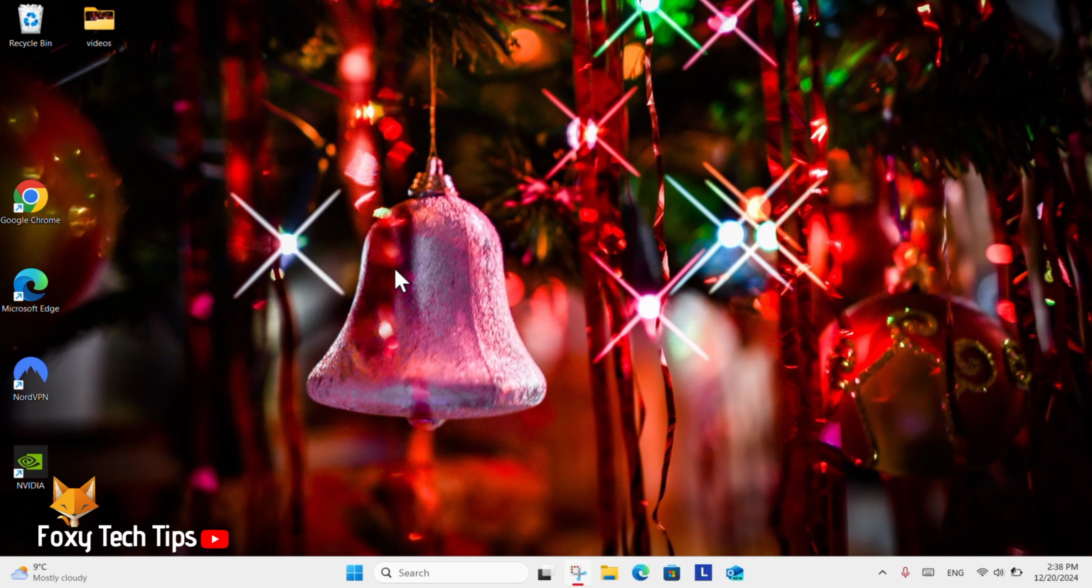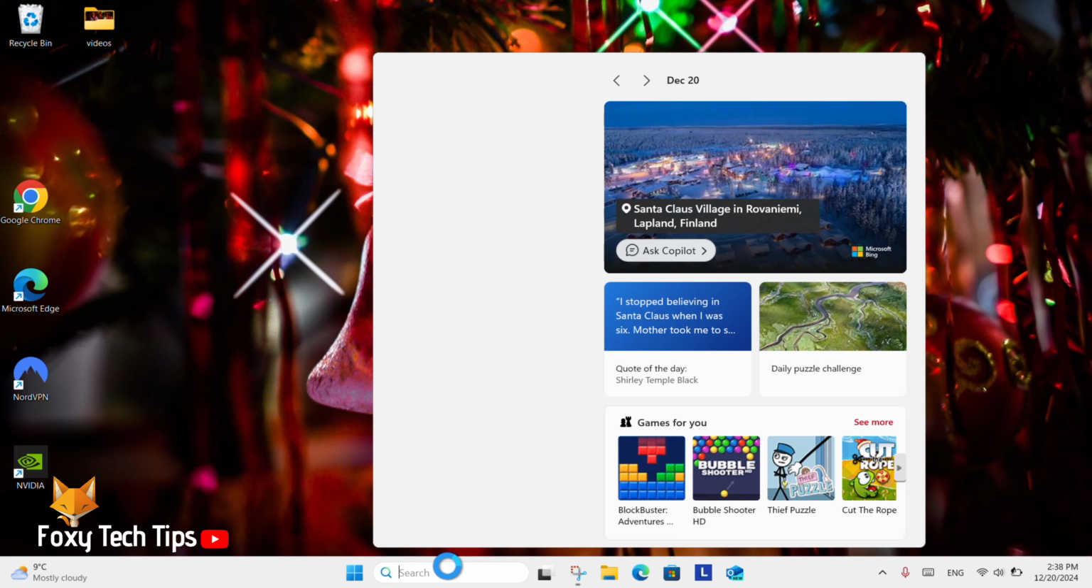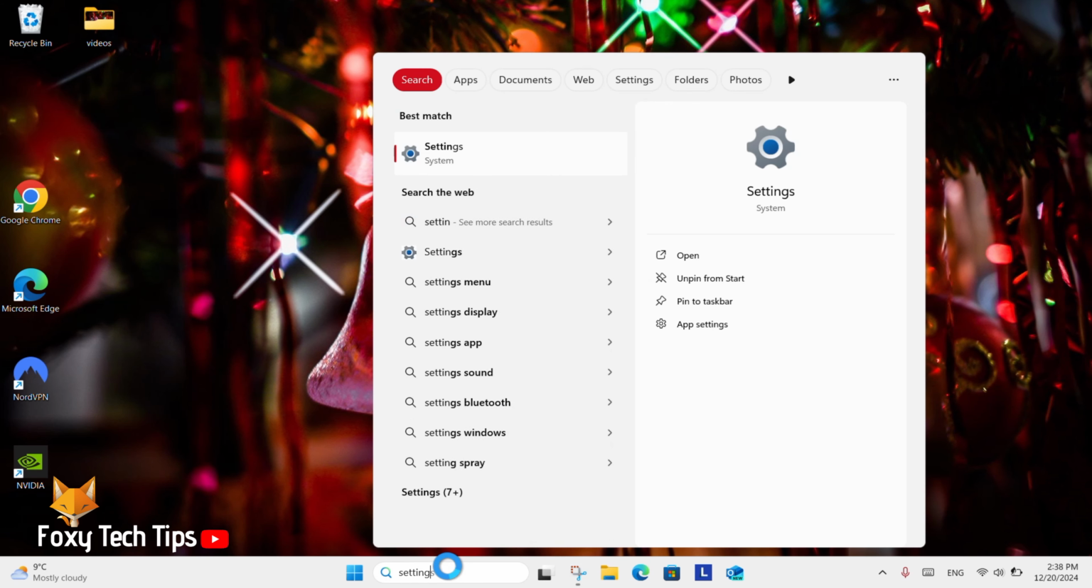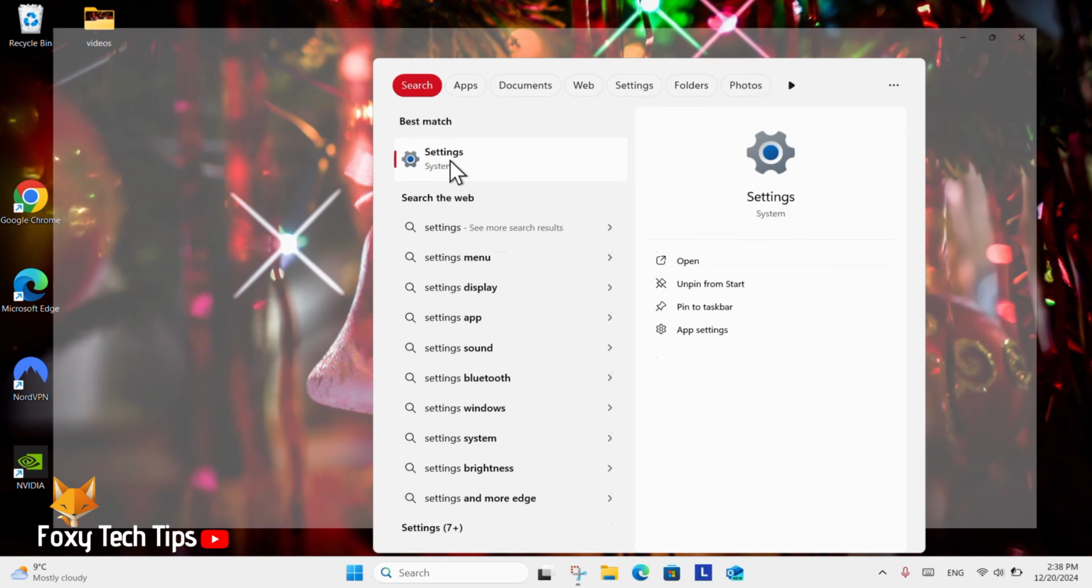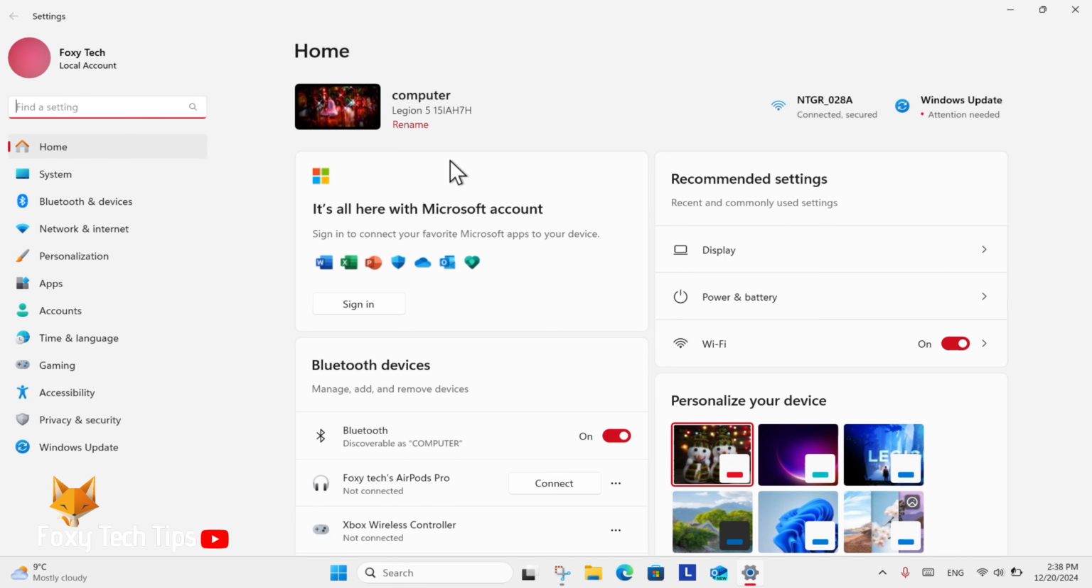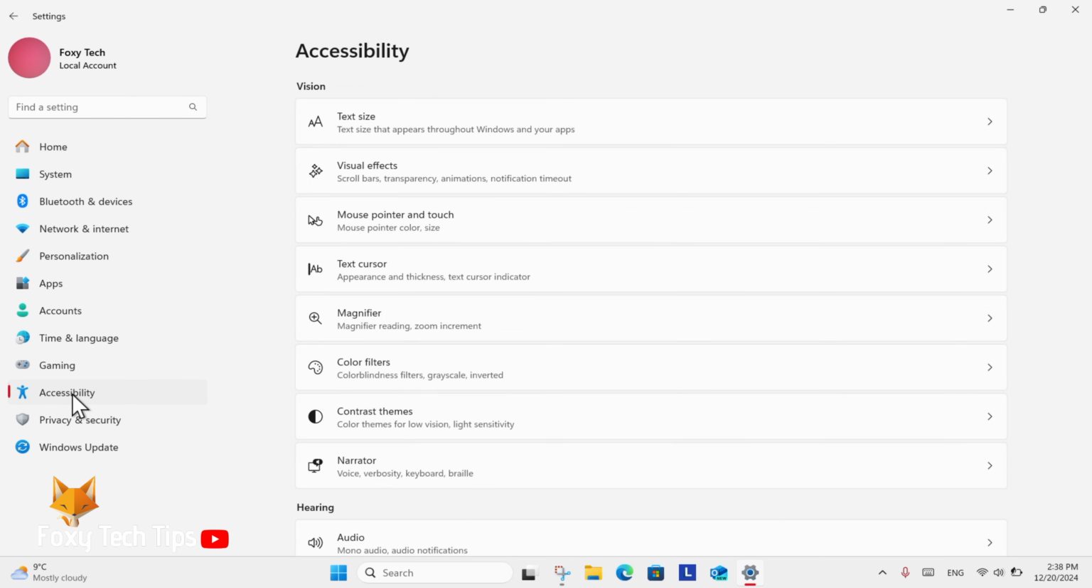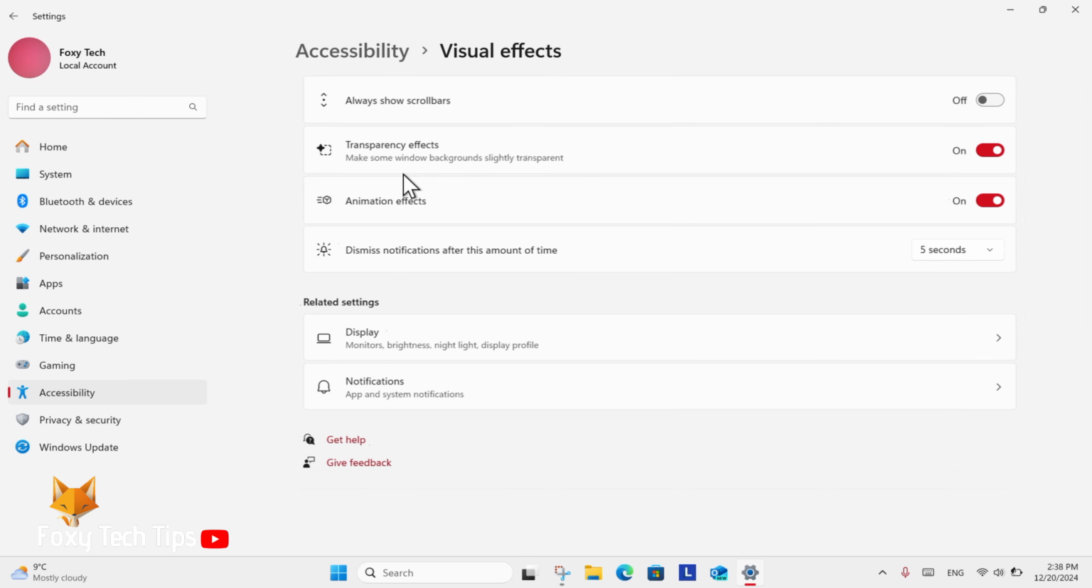From the Windows 11 desktop, go to the search bar at the bottom. Search for Settings and then open them. In Settings, select Accessibility. In Accessibility Settings, select Visual Effects.